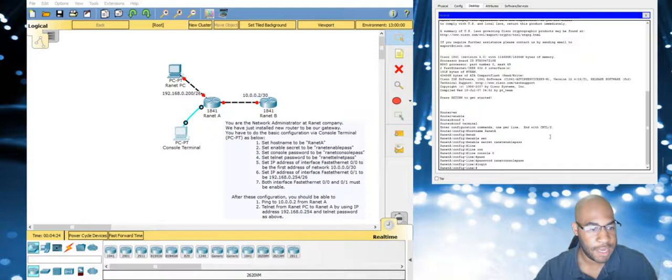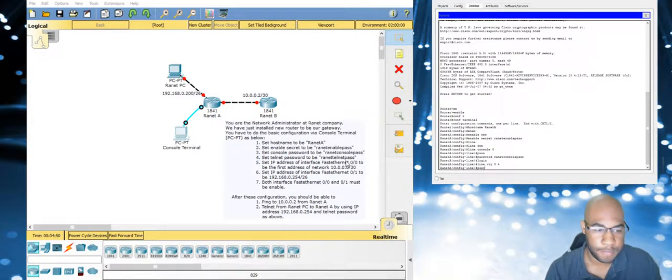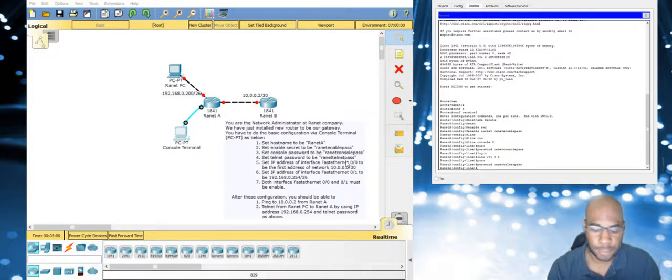Okay, let's see what we have. Hostname, enable pass, console pass. Next is going to be telnet. Of course, right, telnet. Got the console. Now you're going to do telnet for remote access. So line vty 0 4. This password is going to be renet telnet pass. Then login again.